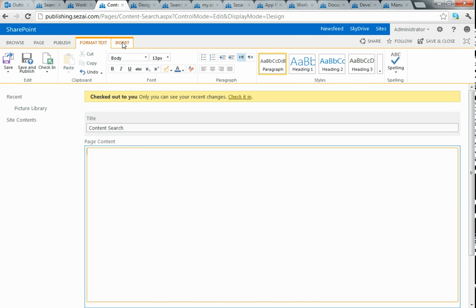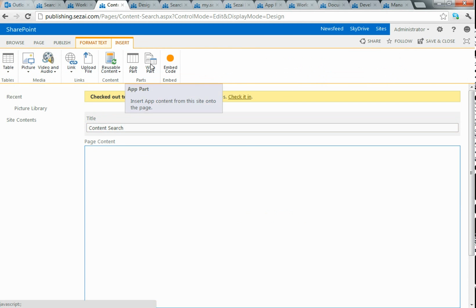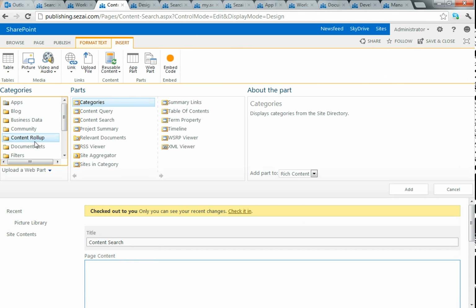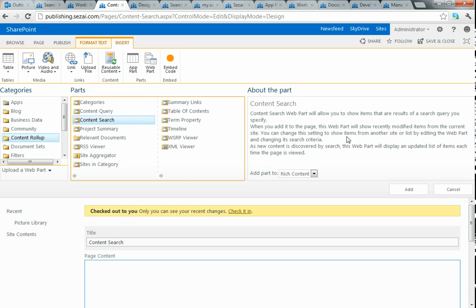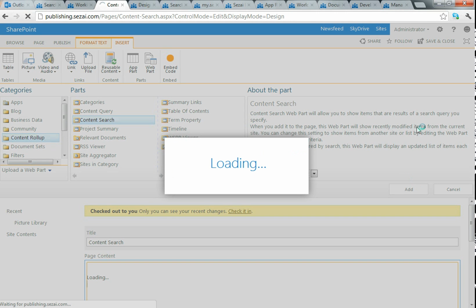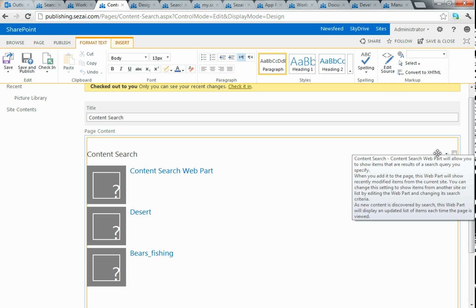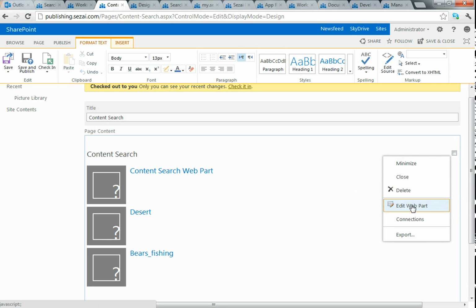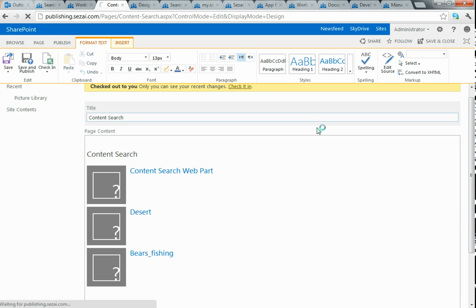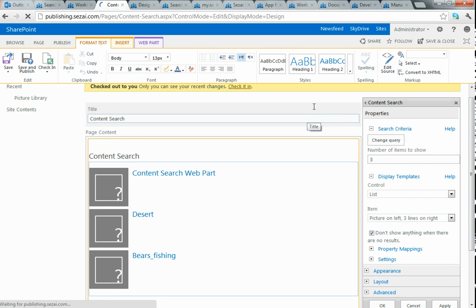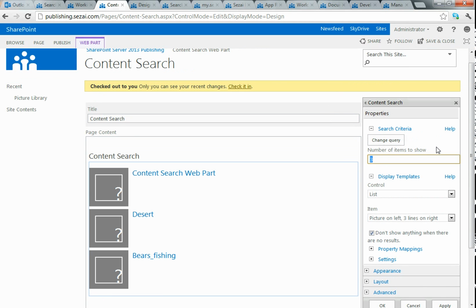Okay, here's a new page. So I can go in and insert a web part, and if I click on content rollup, you've got the Content Query web part, which is the previous one you used to use, and the Content Search web part. So let's drop that in there. Okay, and let's configure this guy. Immediately it's showing content, right? So if I go in here and edit the web part, it's showing 3 items. We'll change that to 5.